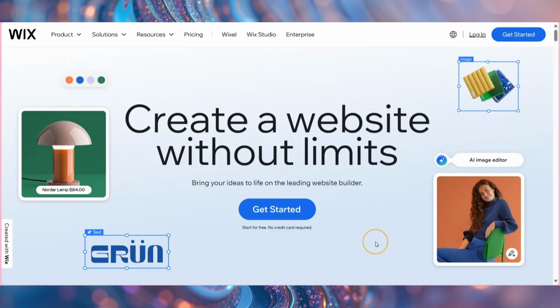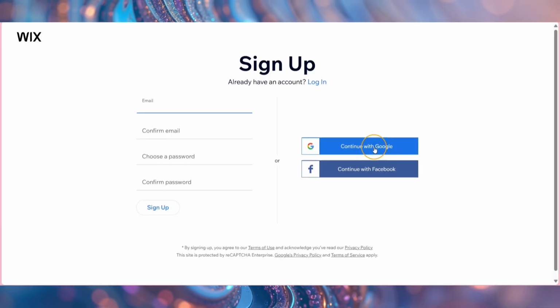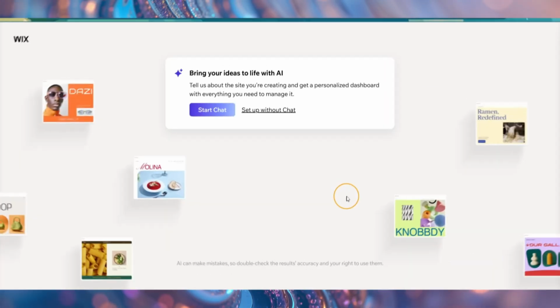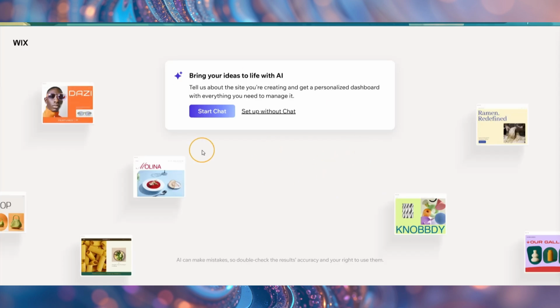Let's dive in. First things first, you need to log into Wix. Go to Wix.com, and if you have an account, log in. If not, click on Get Started and then sign up either by using your Google account or Facebook account. Once you're in, you'll be greeted with this page. Click on Set up without chat, since we will be creating our site ourselves, not with AI.